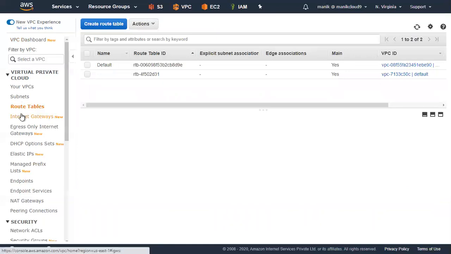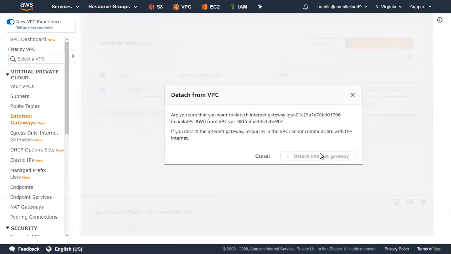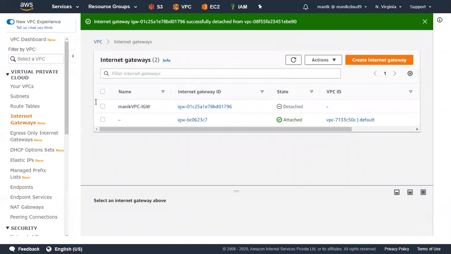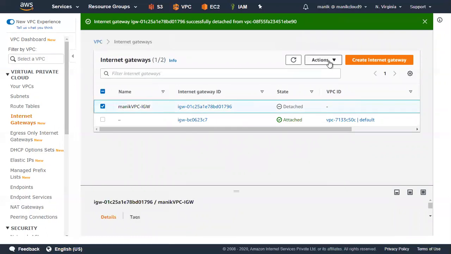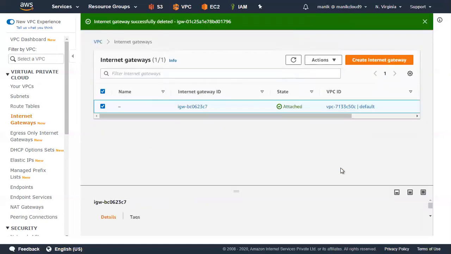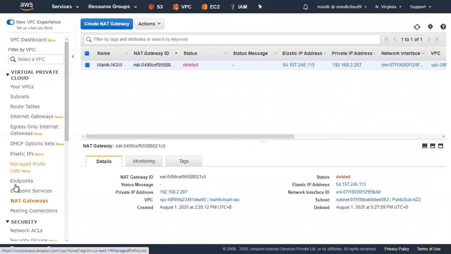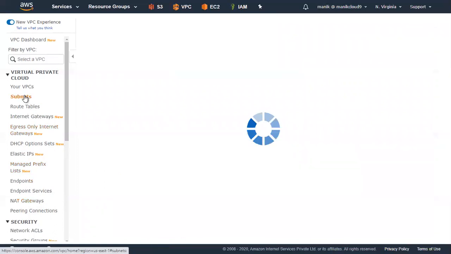So go to your internet gateway and now try to delete this one. Detach from this VPC. It is successfully detached. Select this one, go to the action, then delete this internet gateway. It needs some confirmation. Type delete over here and hit delete internet gateway, right? Now my internet gateway is deleted. So let's again check the NAT gateway. It is already deleted, and we have subnets.